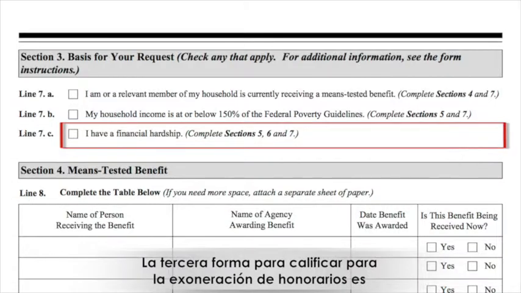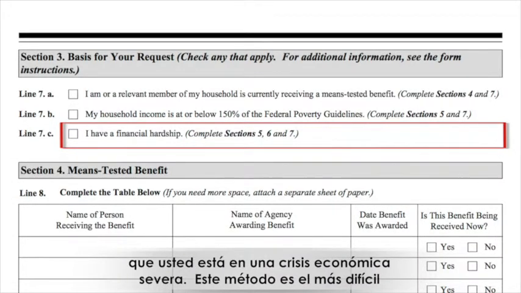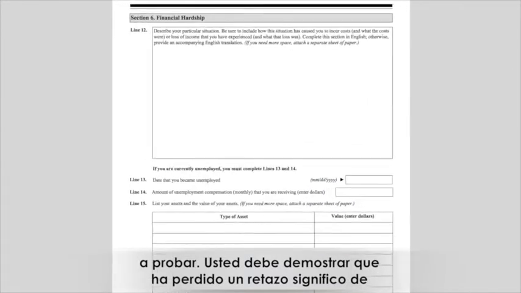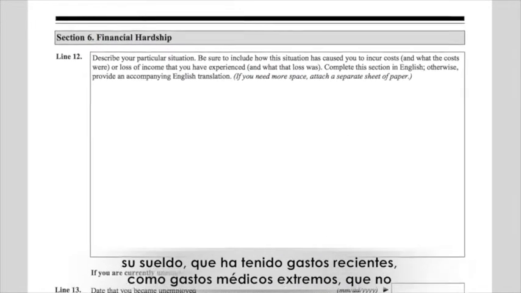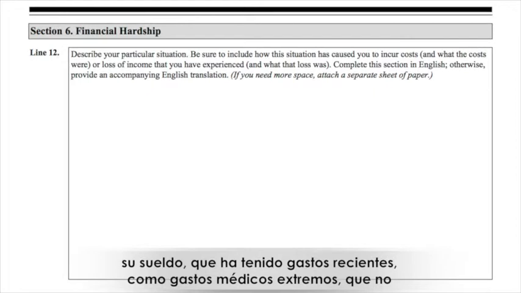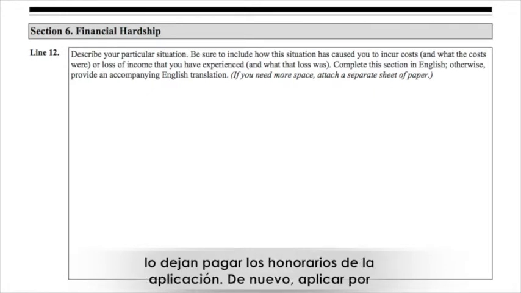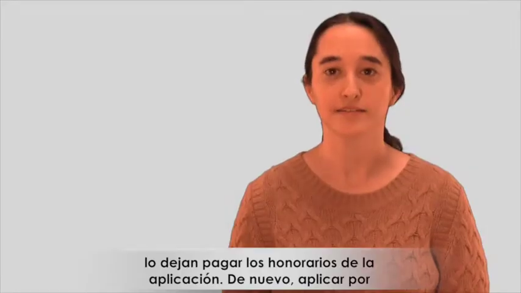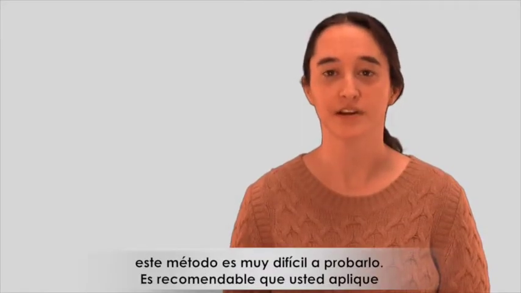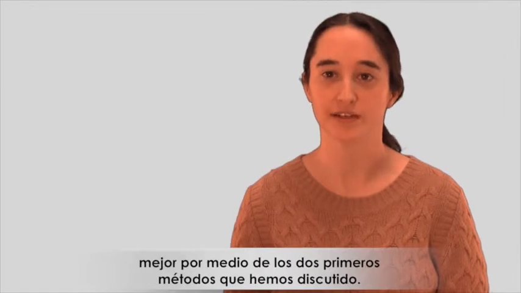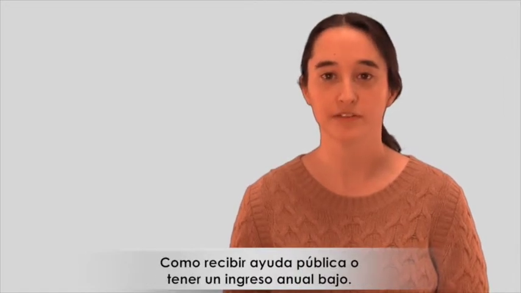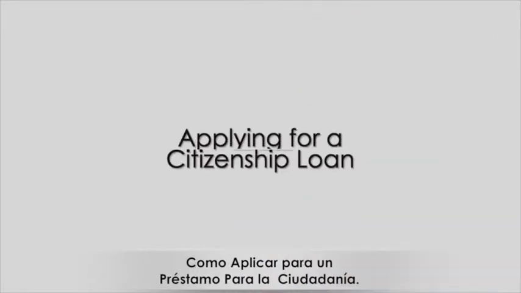The third way to qualify for the fee waiver is through displaying financial hardship. This method is the most difficult to prove. You must display that you have experienced a significant loss of income, recent unexpected expenses, like extreme medical costs, that make you unable to pay the application fee. Again, applying through financial hardship is very difficult to prove. It's recommended to apply based on the first 2 ways we discussed: receiving public benefits or having low income.